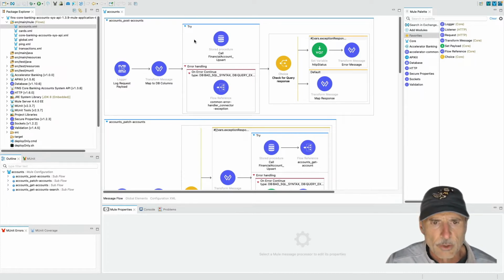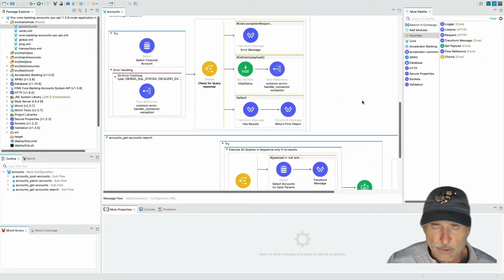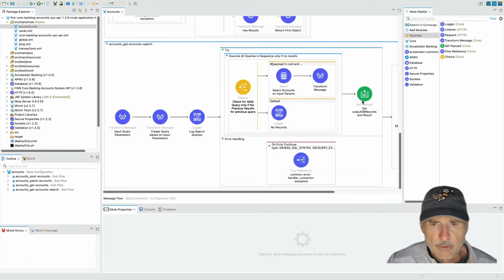So you can see they've utilized the try-catch type capabilities to make the solution more robust. And just by looking through this example alone, you can probably glean quite a bit of useful information, even for more experienced MuleSoft developers.